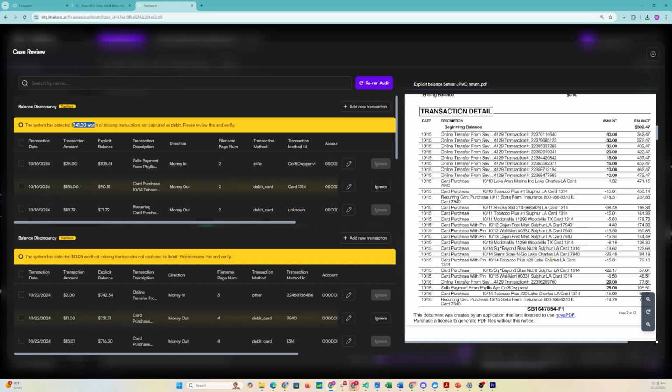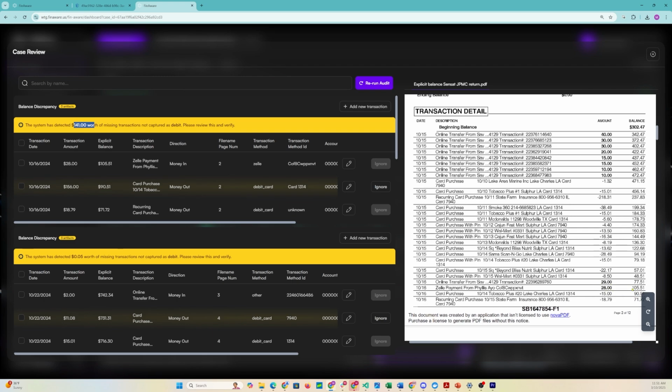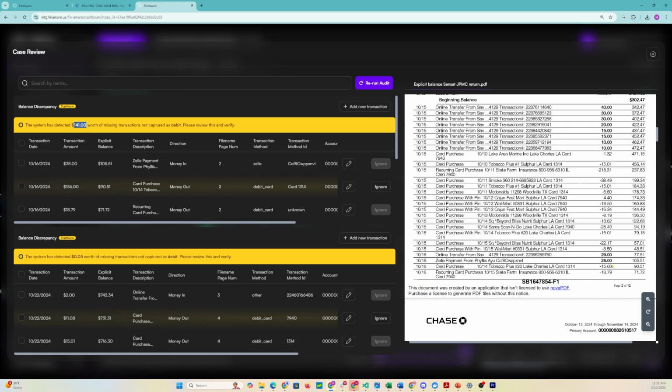So here in this top left, you'll see we have a transaction for $28. It's on page 2, and our explicit balance is $105. So on this right-hand side, we'll look for $28. Here we see it right here, and an explicit balance of $105. Here we have it. Okay, we have our Zelle payment, and then we see the next transaction is for $156. But here, this is the incorrect row, and we have an error saying we're missing $141 worth of transactions. So now we'll find where that transaction occurs.